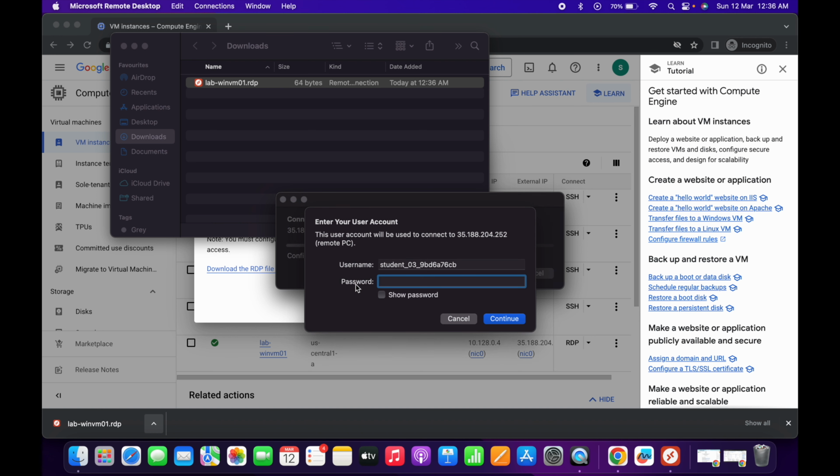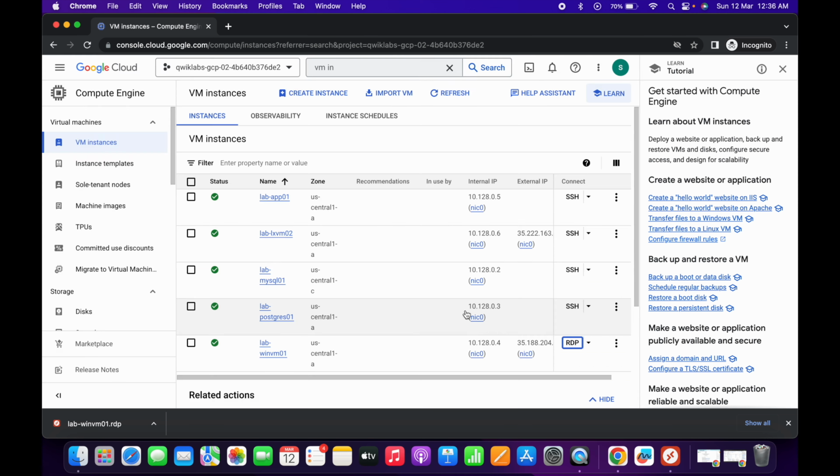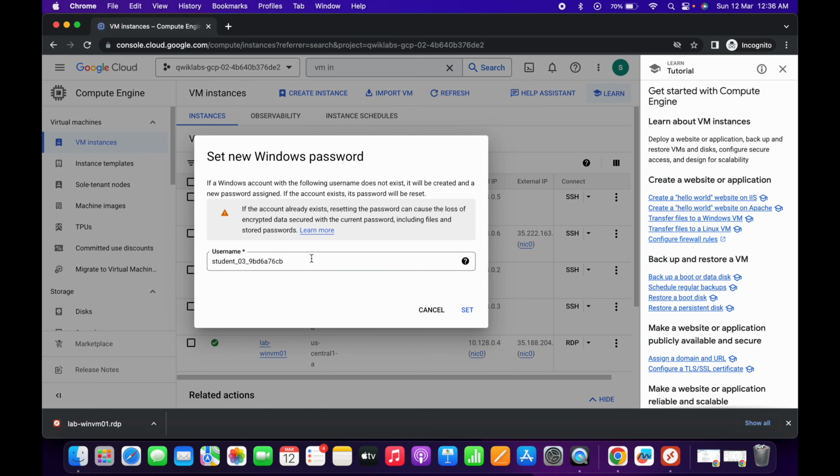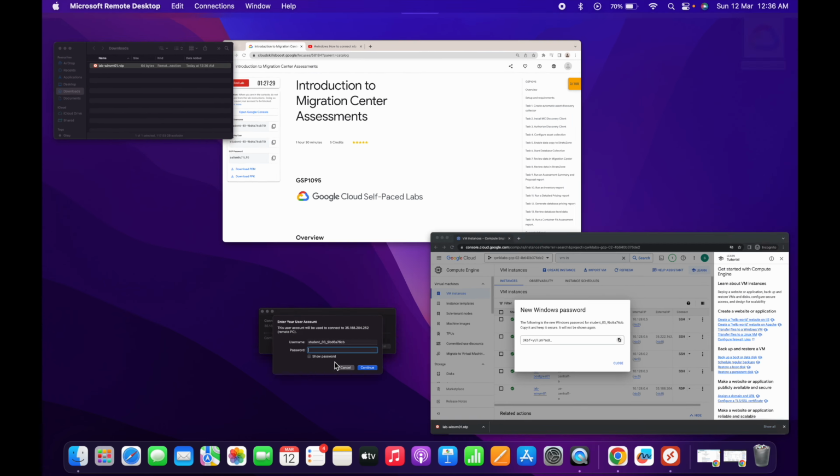Now it's asking for the password. Just go to your virtual machine. Now click on this down arrow, click on set Windows password, wait for a second, and click on this set option. Now it will generate one new password for you, so just wait for that. Okay, so it's done. Now copy this password and paste it over here like this.